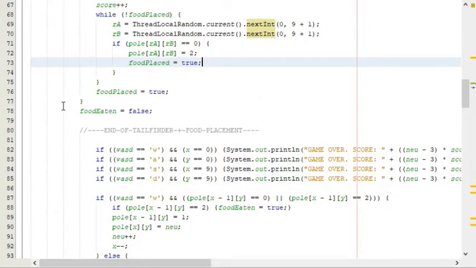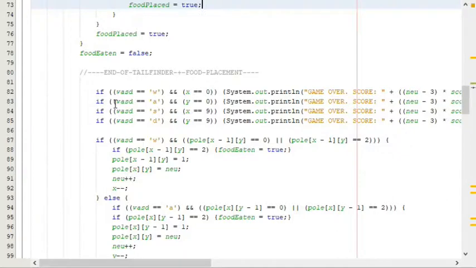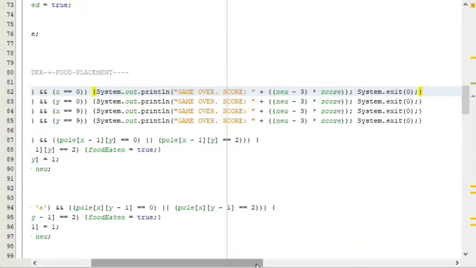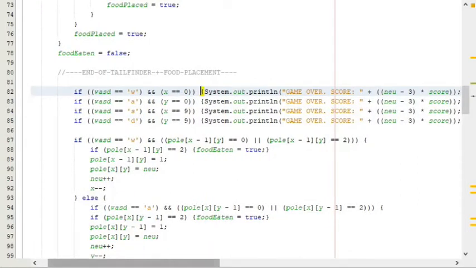Next, we have the movement of the head. We see if a direction is pressed and the direction in which the snake is looking is just not available for the snake. That means if the snake is looking out of the playfield and wants to go there, we print out game over and the score, and we exit. We end the program.